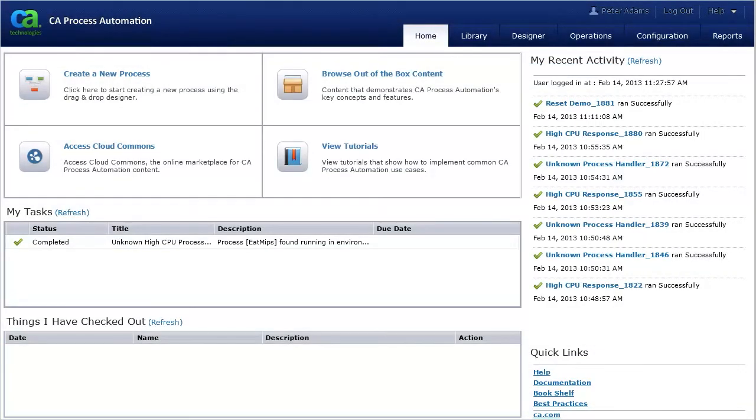CA Process Automation delivers exceptional value to IT staff and IT's bottom line, in part due to the wide range of IT processes it supports. Today's demo was just one example of how CA Process Automation is used in data centers around the world. A complete list would be impossible to compile because of the solution's flexibility, but other process areas include disaster recovery, security checks, and policy enforcement.